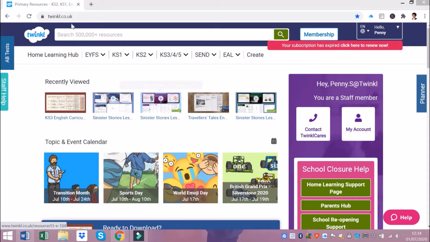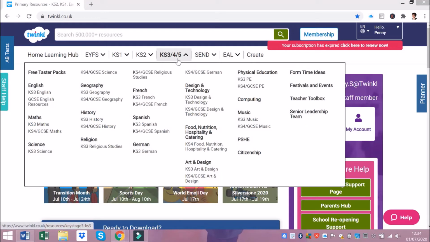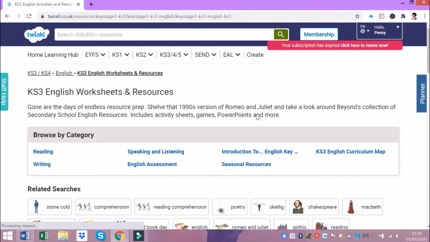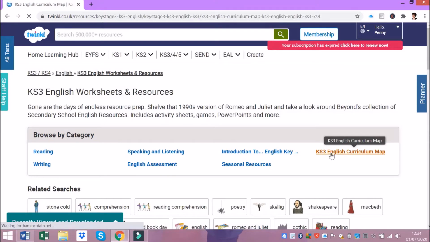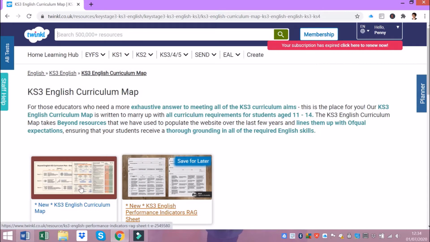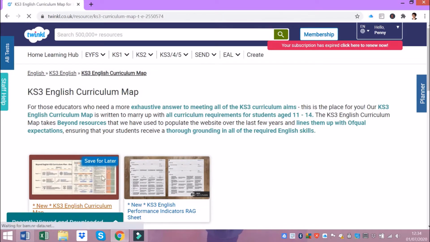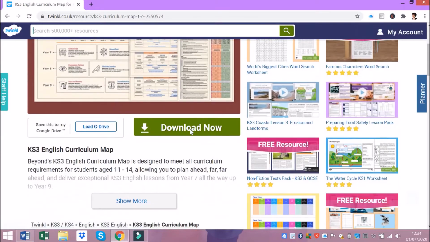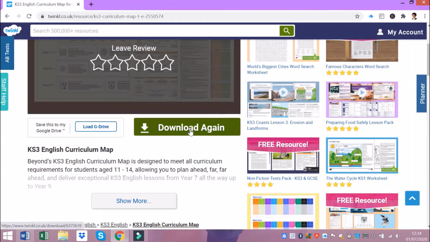So the first thing you need to do is go to twinkle.co.uk, go to the Key Stage 3-4-5 area and visit Key Stage 3 English. You will need to be logged in for this in order to download this map. You then need to click on Key Stage 3 English Curriculum Map, visit the map here, and then simply click Download Now.